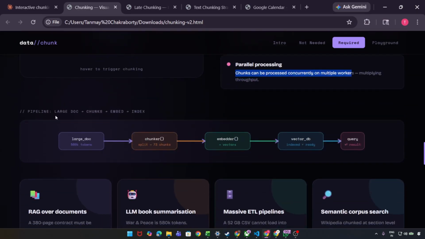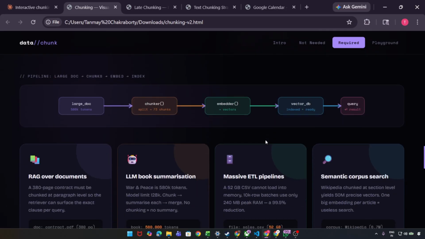Okay, so how will the flow go? You have a large document with 580K tokens. Then you use a chunker, which will chunk your document or data into, say, 73 chunks. That means your 580K token document is split into 73 chunks. Then these 73 chunks are embedded separately and indexed inside a vector DB. Now you can query and get your answers from your vector DB, right?